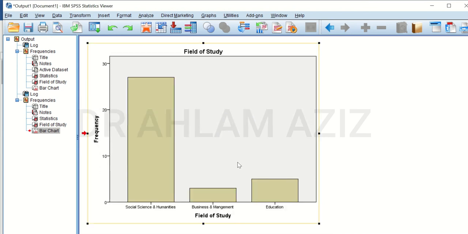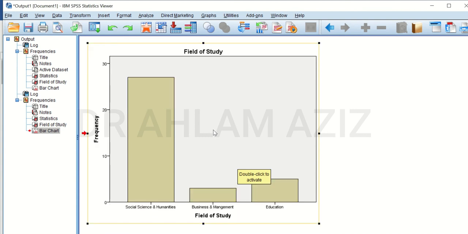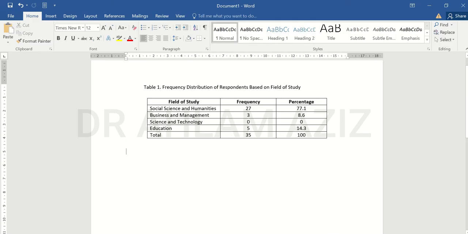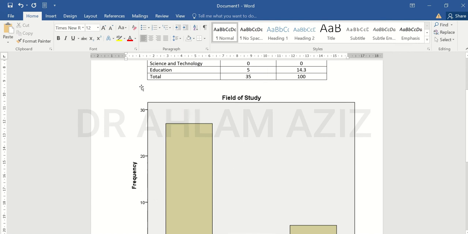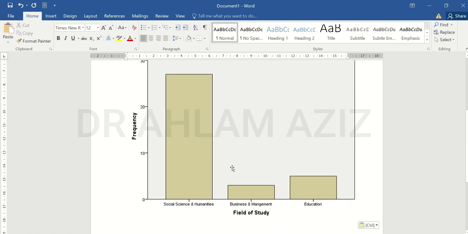Then you can also paste the charts that you got just now in your report. You right click here, click copy, and then in your report, paste, there you go, you get your chart of field of study.